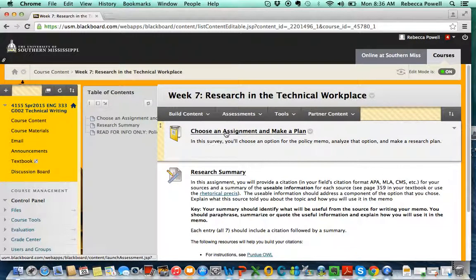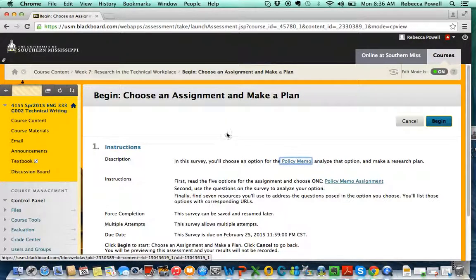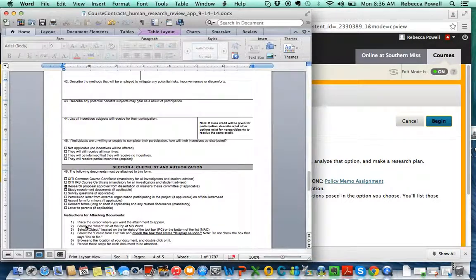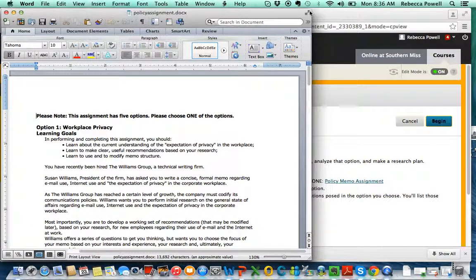So in week 7, choose an assignment and make a plan. This is a survey. And the first thing you have to do is read the policy memo assignment. So that will download like this. You'll open it. And here you'll see you have 5 options. So let's look at these full screen, maybe.